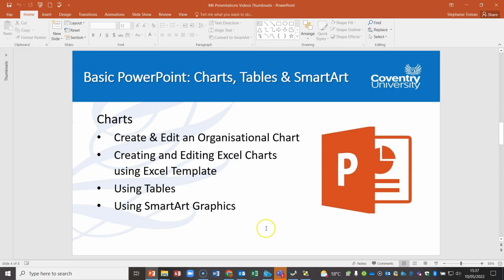Hello, Stephanie again, looking at Module 6 for the ICDL qualification. It's PowerPoint, looking at charts, tables and SmartArt. Lots of useful things in here, but you don't need to go outside of PowerPoint, and you can create them within it, so it's quite useful.